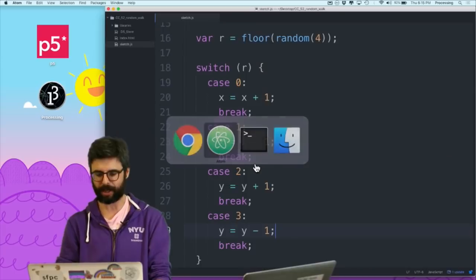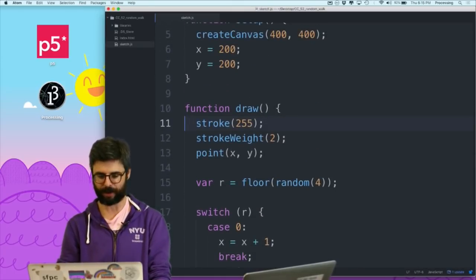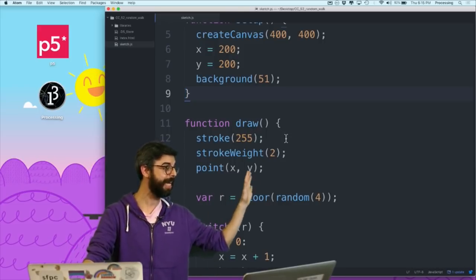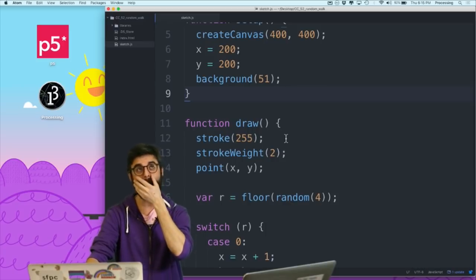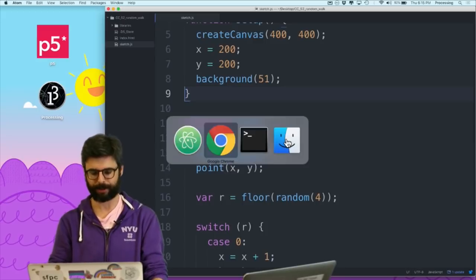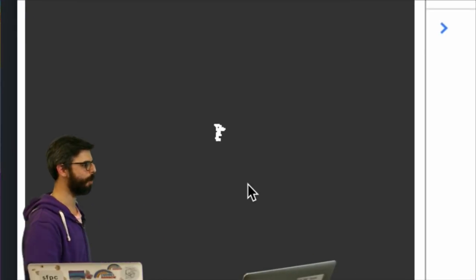And the easiest way I can do that is just take the background function and move that into setup. So I'm drawing the background just once at the beginning, so that when the dot moves, I'm not erasing the previous dots. And now if I do this again, we can see, look at this, there's our random walker.